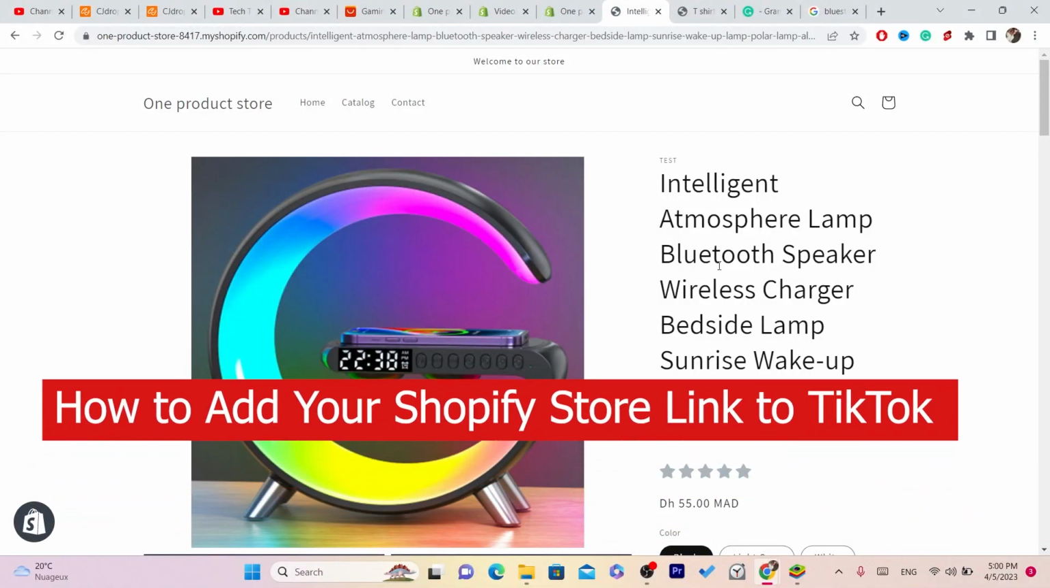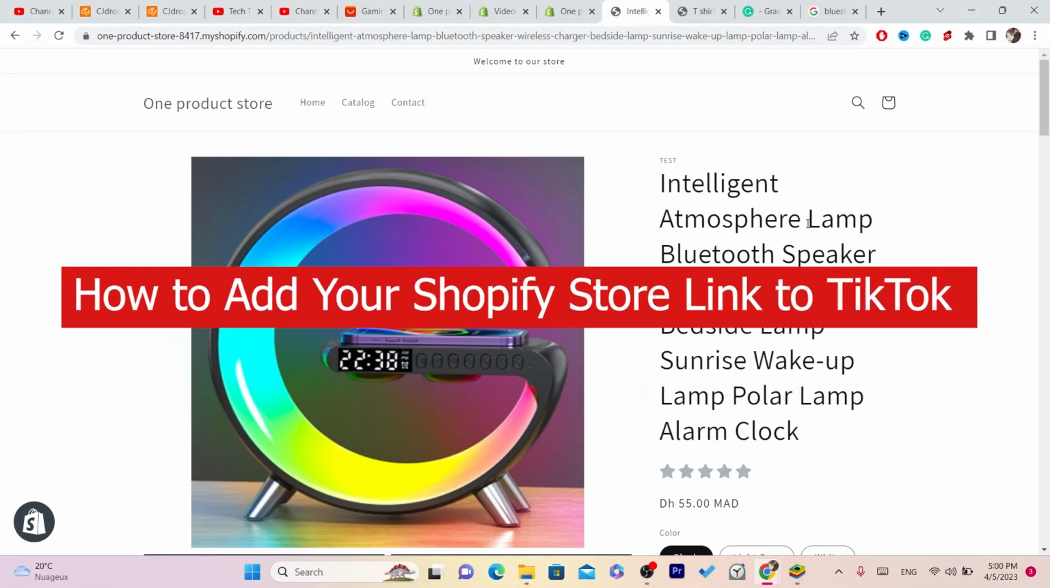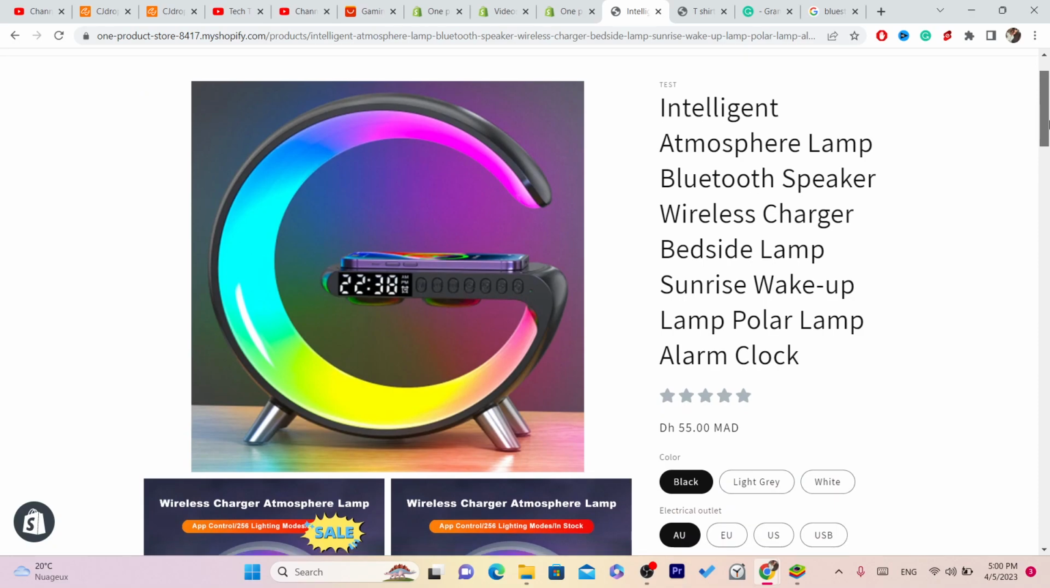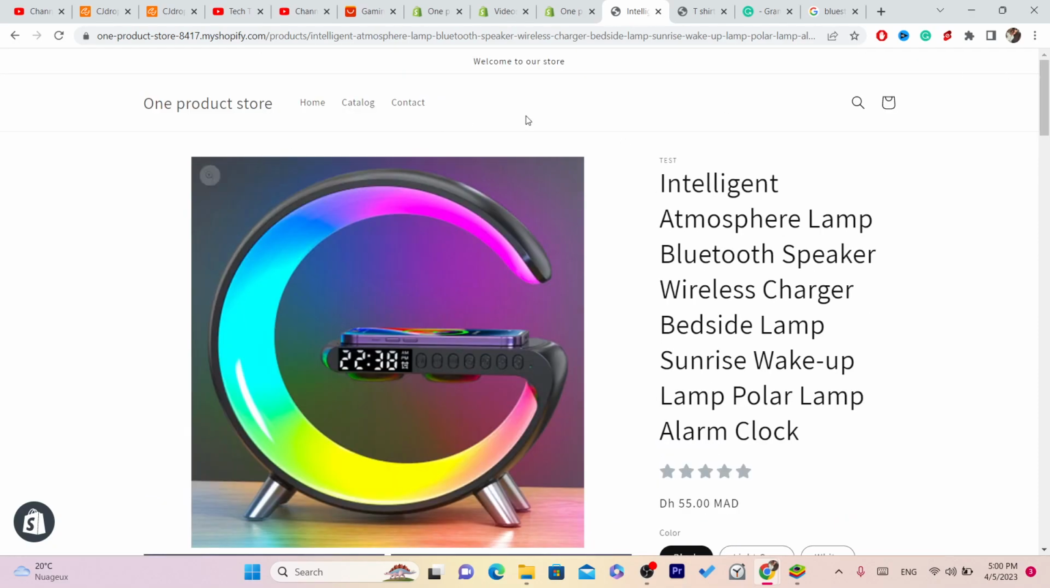In this video, I'm going to be showing you guys how you can add your Shopify link to your TikTok bio. Now, the first thing you need to do, guys, is to copy your Shopify link. That's the first thing. Now, how you can do that?